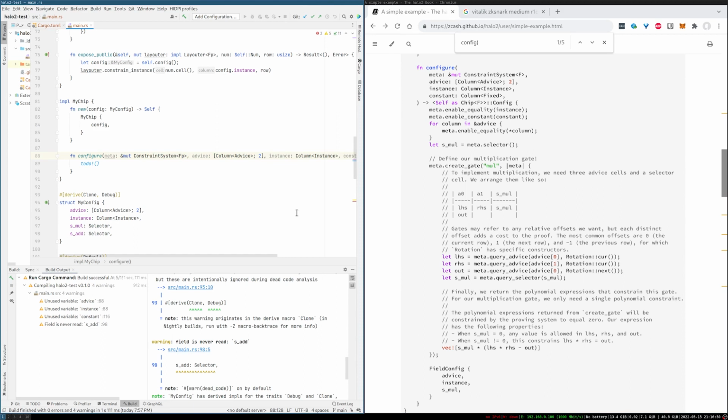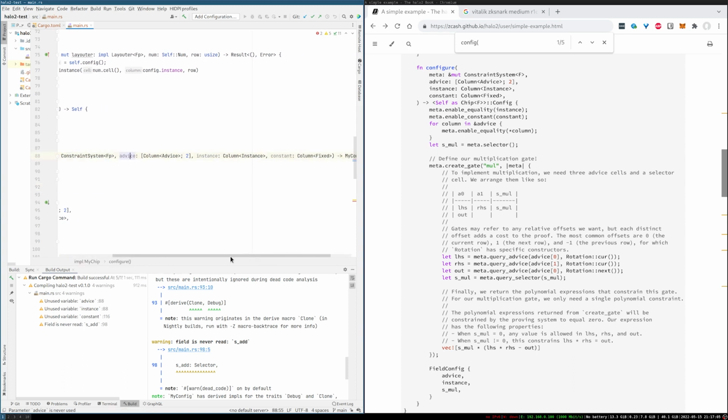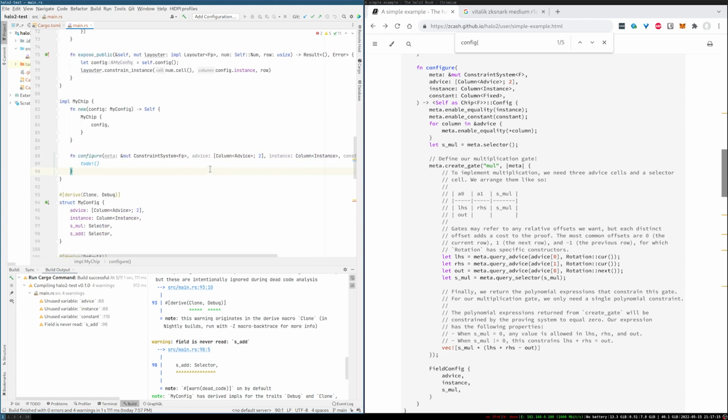Alright, so the last part was what? The configure. The configure has the constraint system, so this is where the things will happen. We have meta advice. Okay, the advice columns are our witness columns, the stuff where we have our input values. Instance is the public value, and constant is the constant stuff. So what we are going to do first is to configure these guys properly.